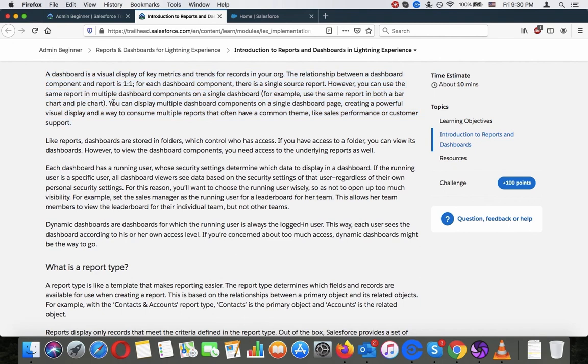However, you can use the same report in multiple dashboard components on a single dashboard. For example, use the same report in both a bar and a pie chart. You can display multiple dashboard components on a single dashboard page as well, creating a powerful visual display and a way to consume multiple records that often have a common theme like sales performance or customer support.